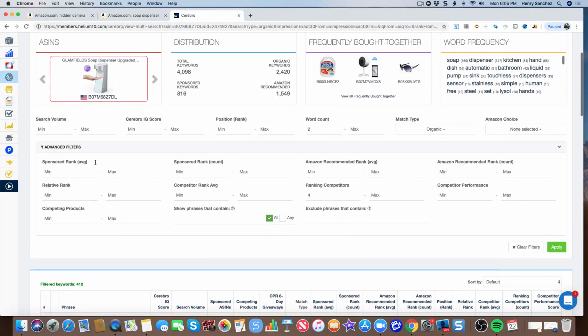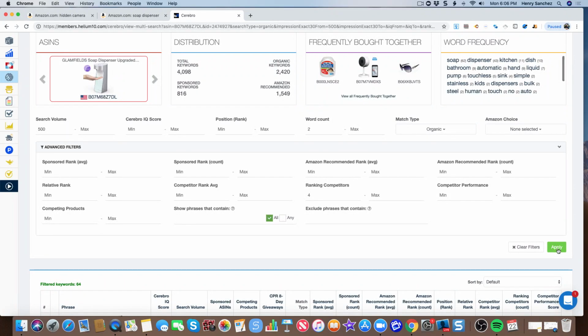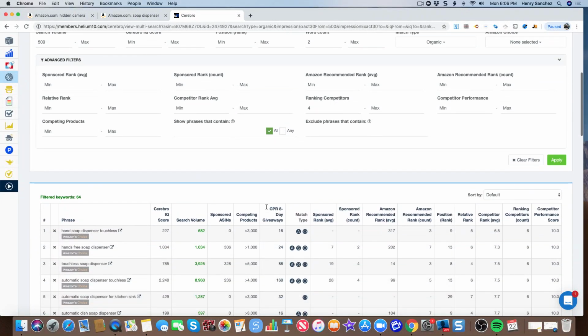So I want to do search volume. So I'm going to do a minimum of 500 searches on here, and we're going to see what happens on this filter keywords. Hit apply. And now we have 64. Now we have 64 great keywords that we can really go after.